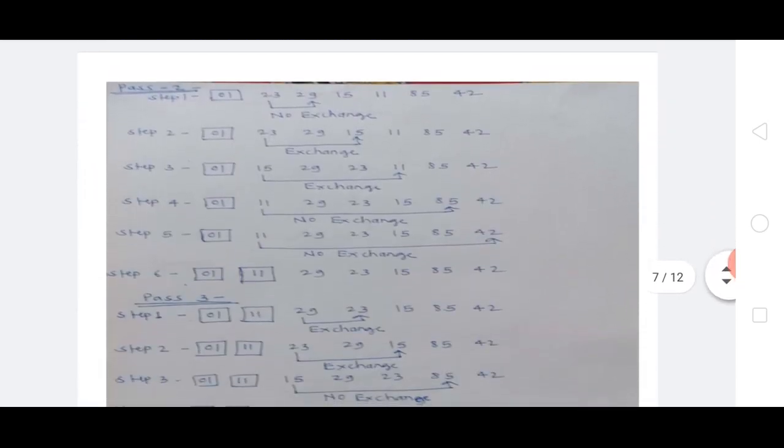Now we will start pass number 2. In pass number 2, in step number 1, first we have one sorted element, 1. Now we will apply the sorting technique in the remaining unsorted array, which is 23, 29, 15, 11, 85 and 42. Now here the first element 23 is compared with 29. So 23 is less than 29, so no exchange is required.